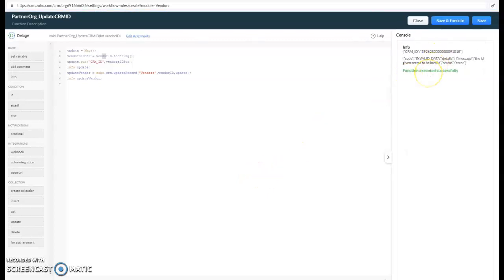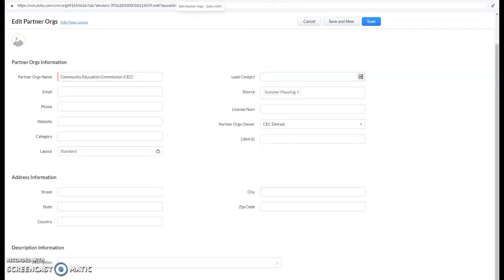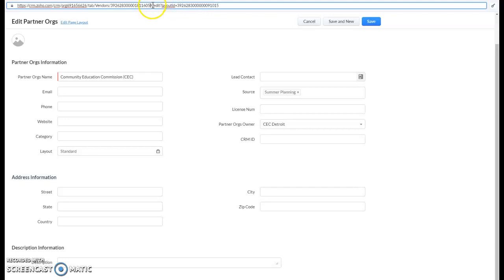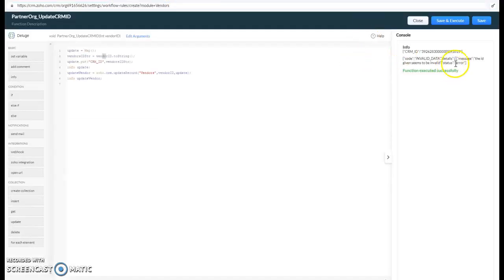So function executed successfully. The ID given seems to be invalid. Seems like it says that that vendor ID is not a valid ID. Did I copy something wrong? Let's try again. Oh yeah, I'm sorry. It's this one here. This is the vendor ID. Not this last one. Right here is the vendor ID. So let's go ahead and try this again.